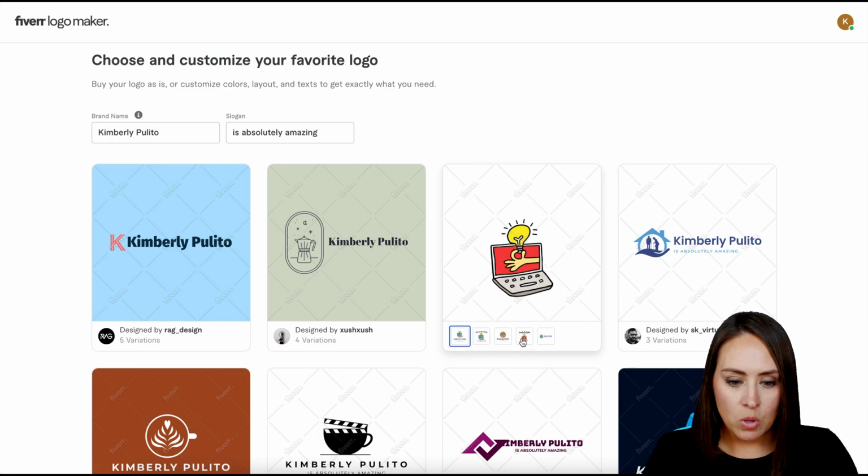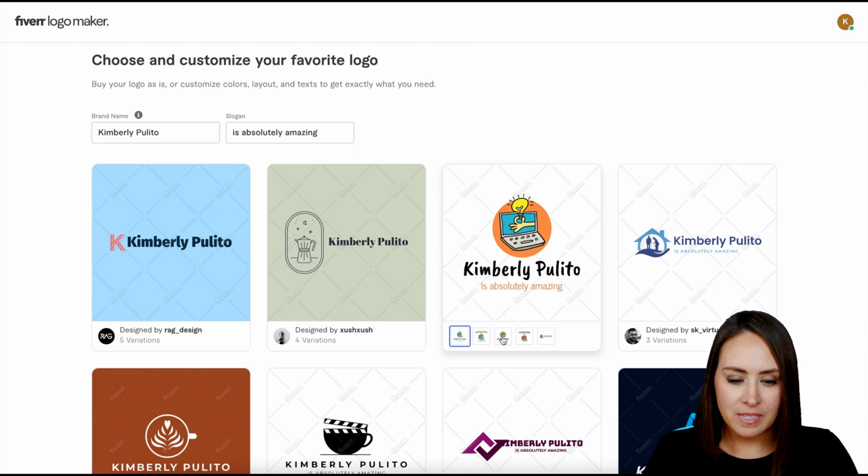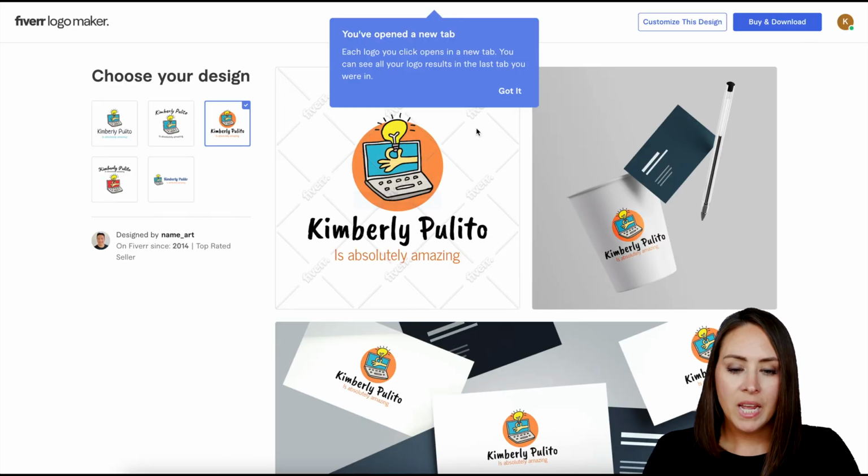We can kind of scroll and see what these look like. I kind of like the circle. We'll go ahead and choose this one, and then we'll go ahead and click on it. And this is really nice. Each time you choose a different one of these logos, it's going to open up a new tab so that way you don't lose it. We'll go ahead and do got it.